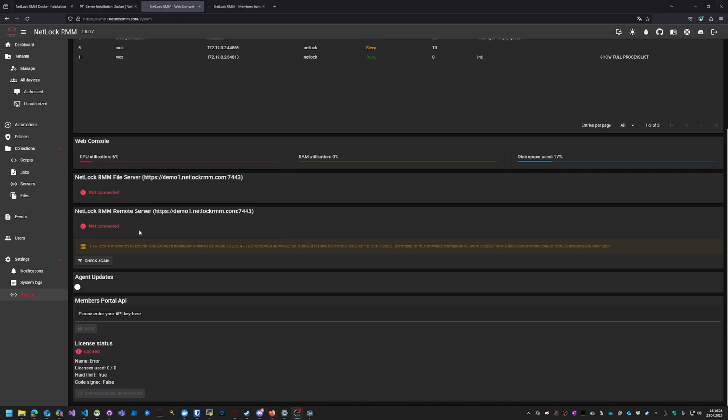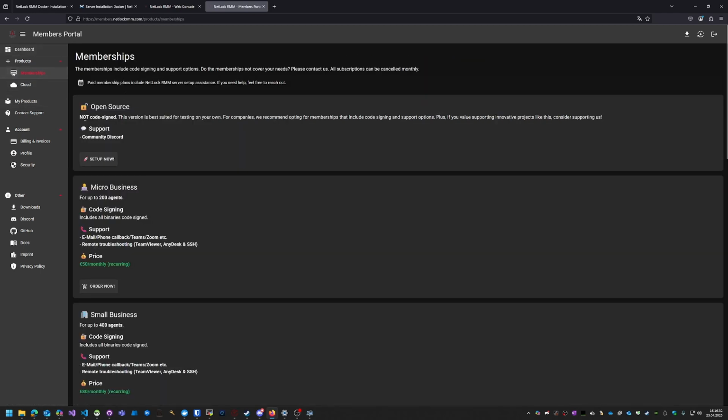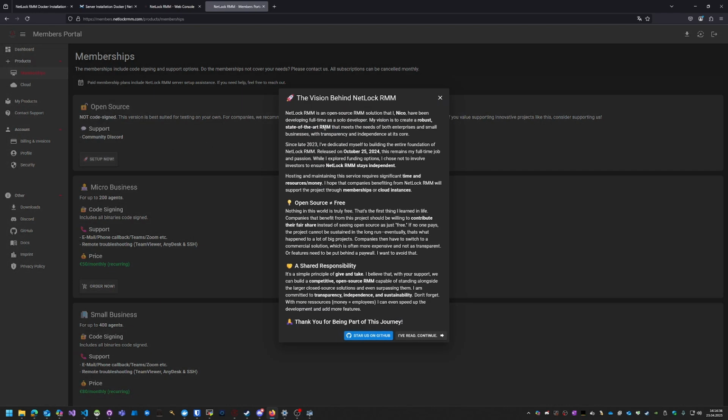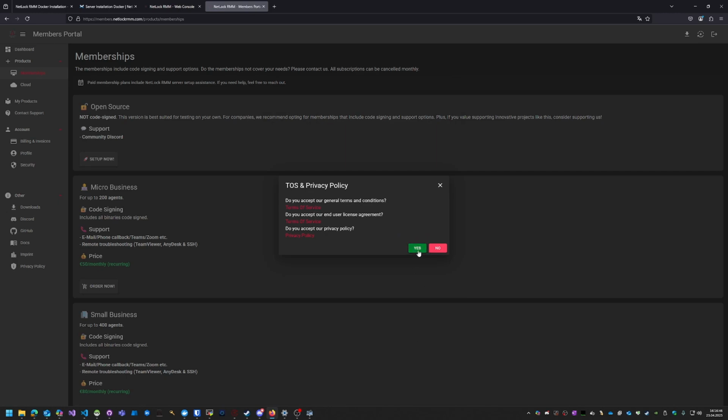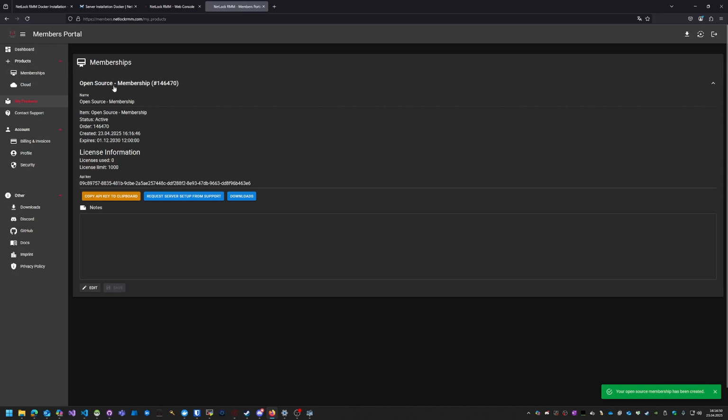To obtain the members portal API key, you need to register on the members portal. Once you've logged in, you can go to memberships, and there you have an open source membership. Then you can just click on setup now. Of course, maybe take a moment and read this message. It will really help this product and this project to continue. Then you go on I've read and continue, and then you accept the terms of service. And then you can see your open source membership has been set up.